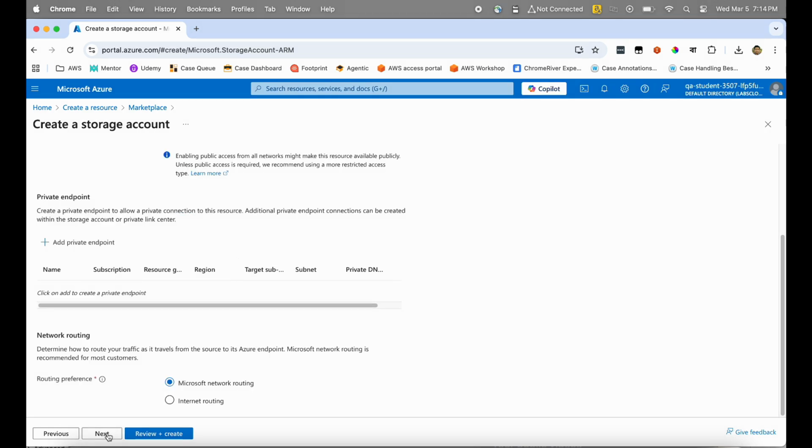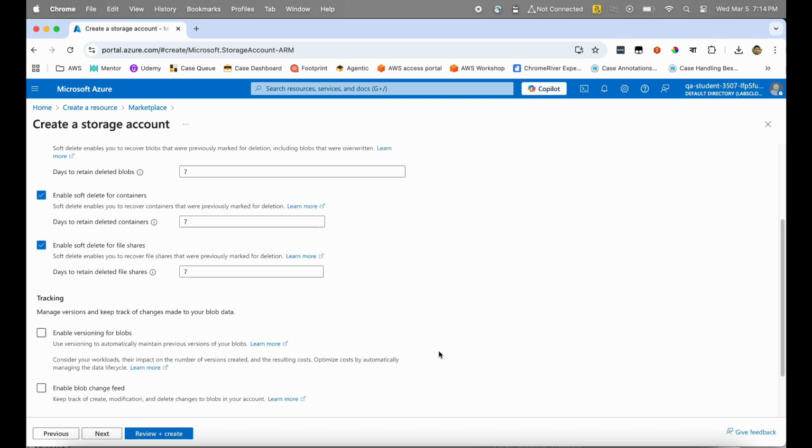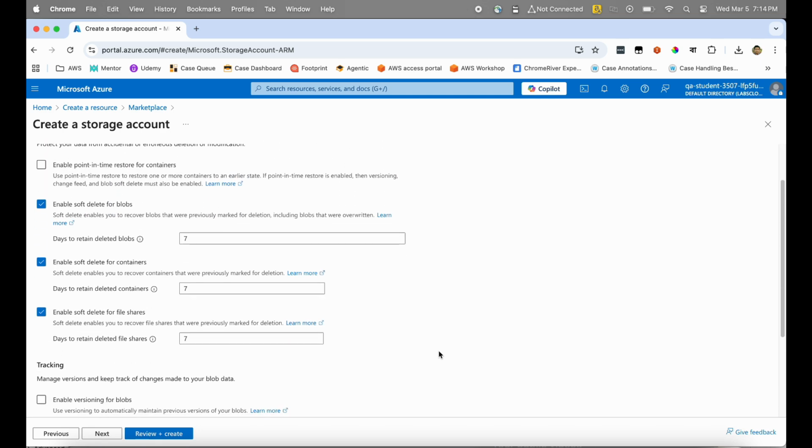We are now on the Data Protection tab. This is where we can configure options for data recovery, soft delete, and versioning. Enable soft delete for blobs allows us to recover blobs that were previously marked for deletion, including blobs that were overwritten. This prevents permanent data loss due to accidental deletion.